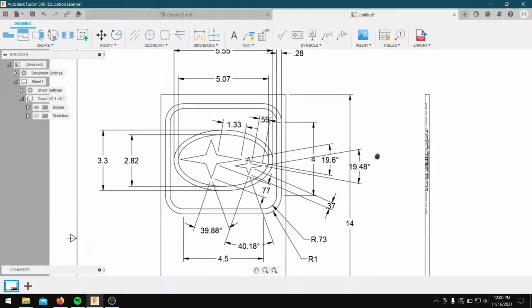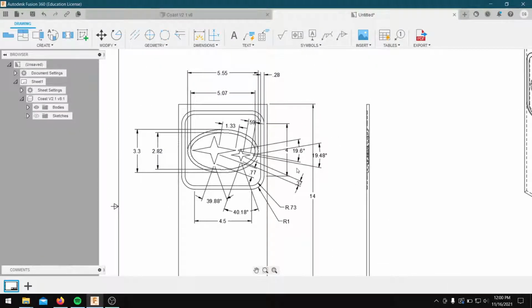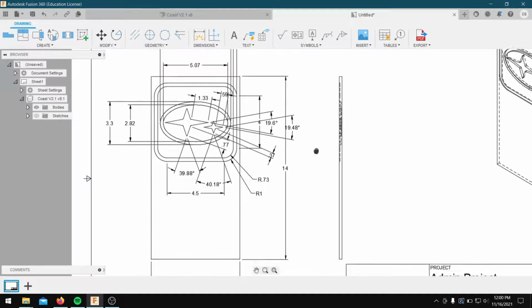Alright. Now we have everything. It's a little messy for my particular taste, but the point comes across. It's just a matter of you working on it to make sure everything's cleaned up.